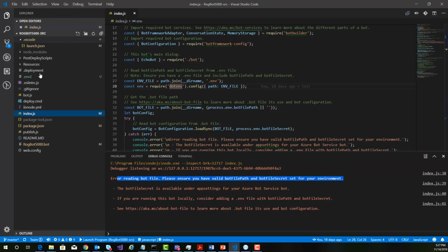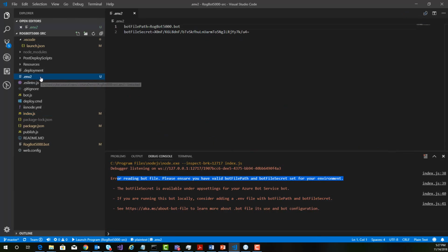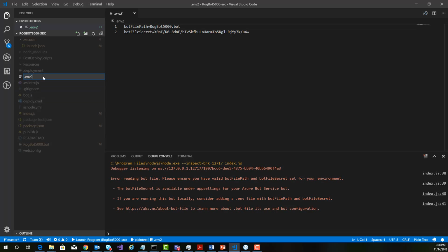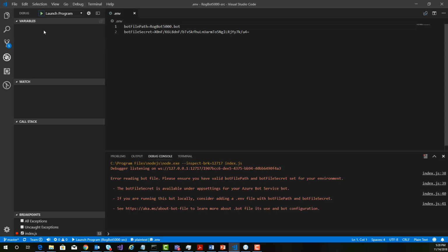So let's go back and fix the name of this so that it can actually find it. And let's take a look at what we have in here. We have just two simple settings here, the bot file path and then the bot file secret. The bot file secret here is what allows this configuration to decrypt those strings. So let's go ahead and run it now.